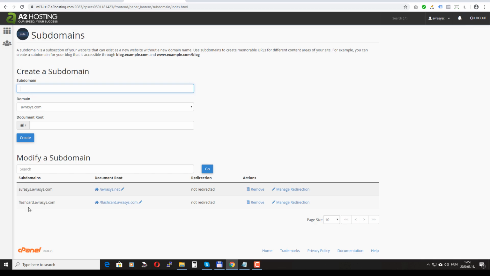I already created a subdomain called Flashcard. So if you just add Flashcard and click create, your script will be available through http://flashcard.yourdomainname.com. Okay, now all we need to do is upload the files.